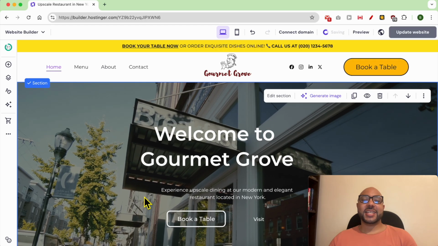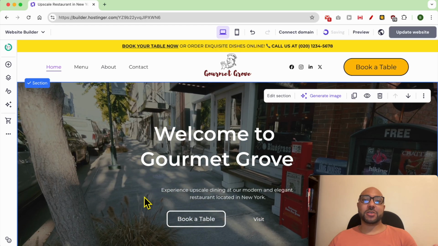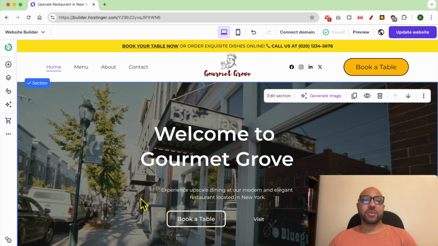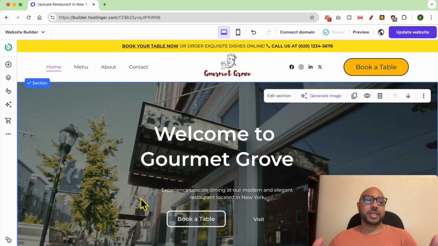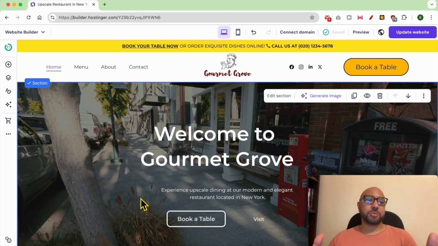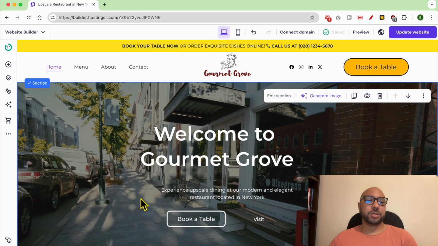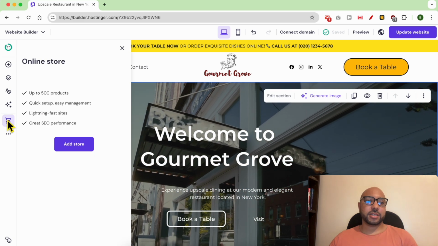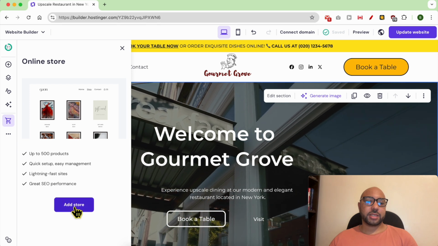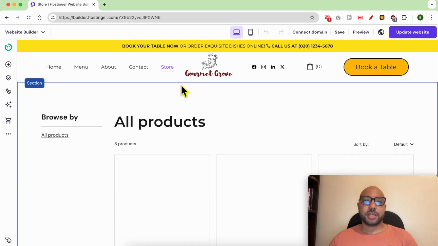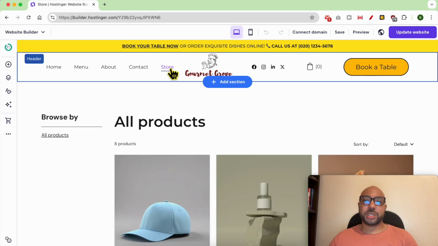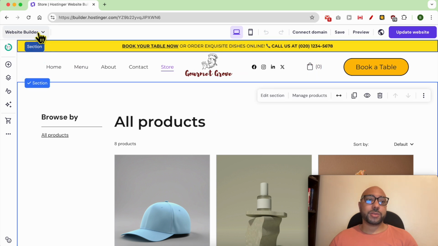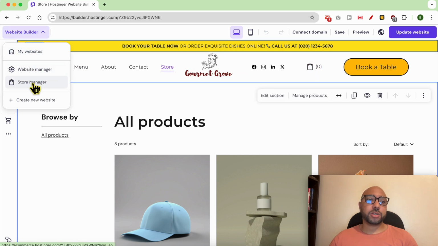Now let's see how to create a restaurant booking page in Hostinger website builder. First, you need to have the e-commerce or a shop feature in your website. To do that, click on this online store icon. Click on add store. As you can see, a new store page is added to my website. Now go to website builder and switch to your store manager.